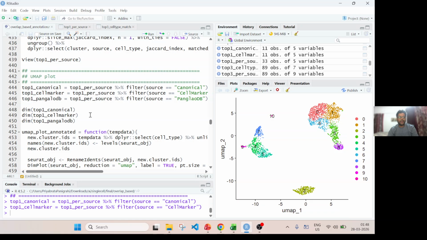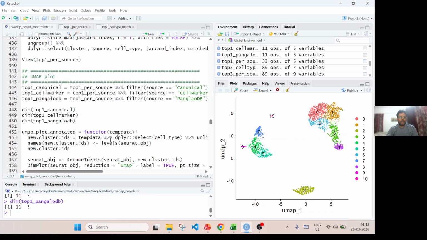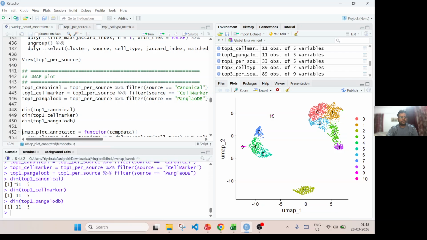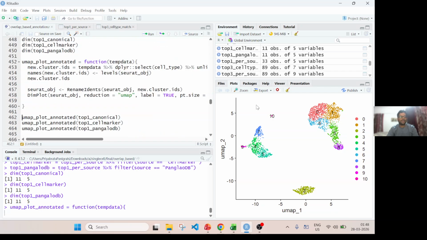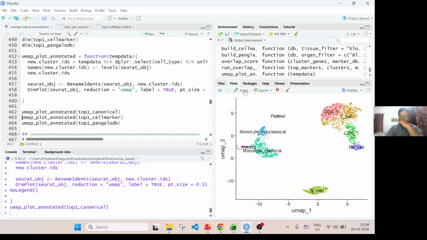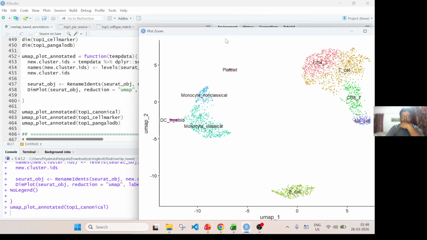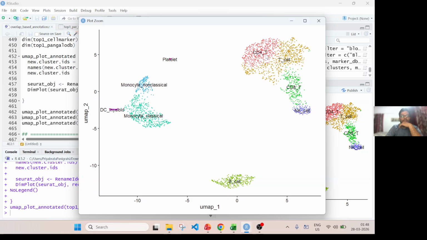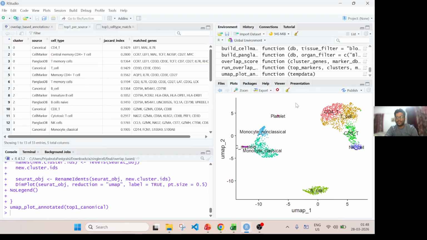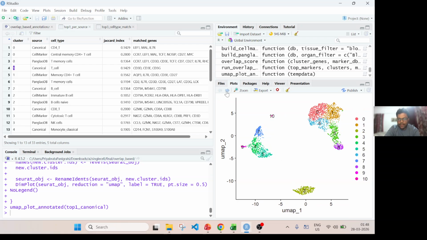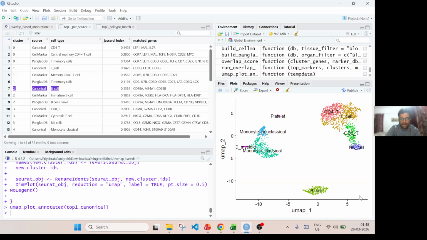We have 11 clusters, 10 plus 1 starting from 0, and we will just visualize them. This plot is as per the first, the canonical marker. As per canonical marker, this is CD4 plus, and you see this name. Cluster number 1 is this one, T cell. Cluster number 2 is this one, and as per it, it is B underscore cell. So like that we are annotating.